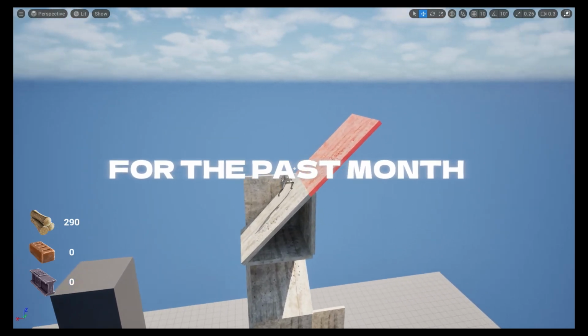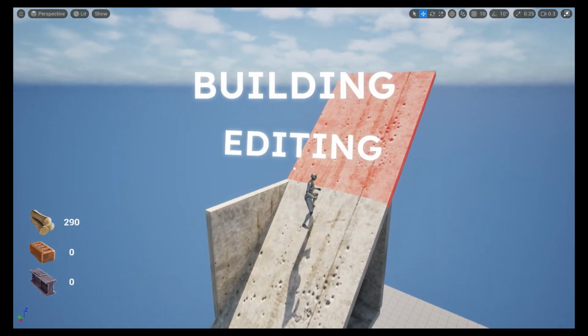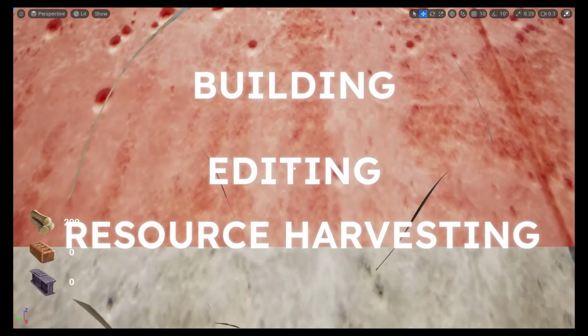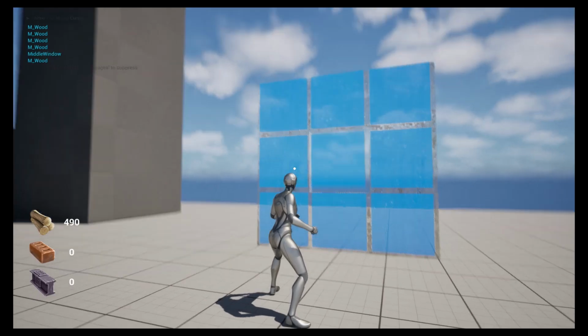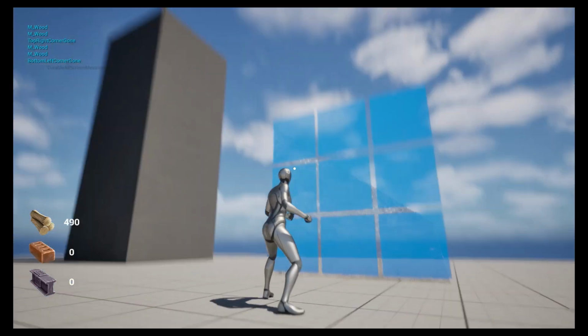For the past month, I've been remaking the building, editing, and resource harvesting system from Fortnite. In this video, I'm going to give you a technical breakdown of all the key features of my system. But let me be clear, this is not a follow along and blindly copy what I'm doing tutorial.